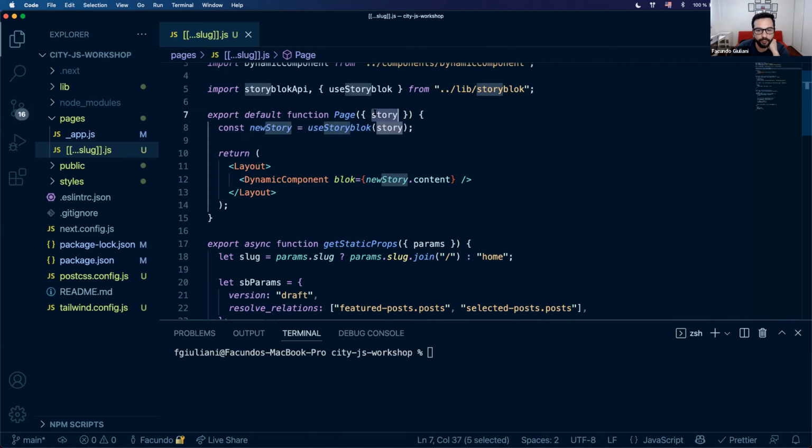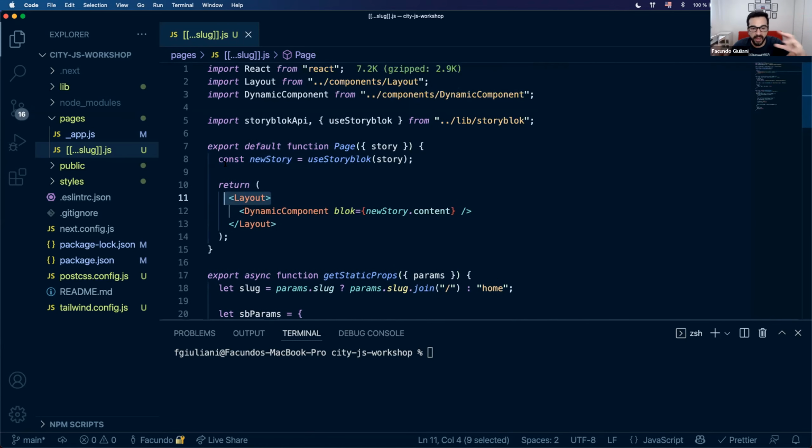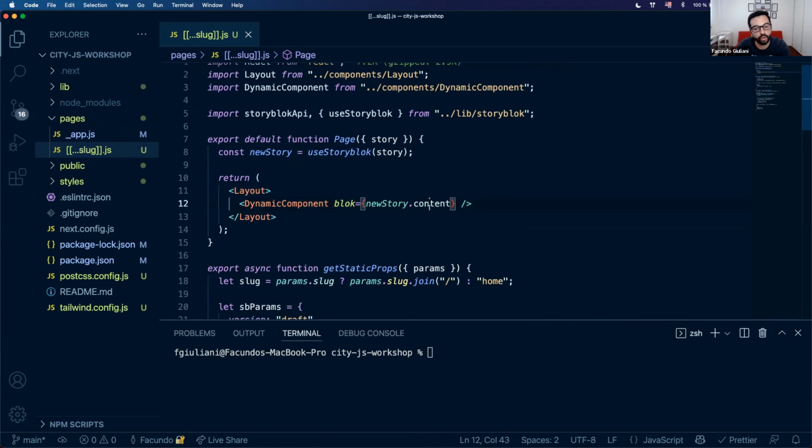We receive the information related to a story, I mean the story that we are visiting or the story that we are loading. Based on that, we execute this use Storyblok function that we created before, and we will receive a new story, the one that is linking to the Storyblok bridge now. And with this story, we are going to load this layout, which is a React component and a main structure for our page. And inside of it, we are going to load this dynamic component, sending the content of the story that we are loading.